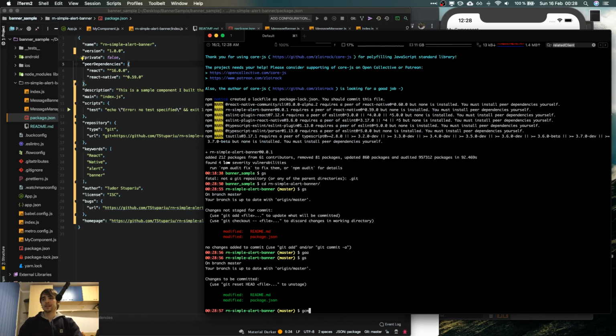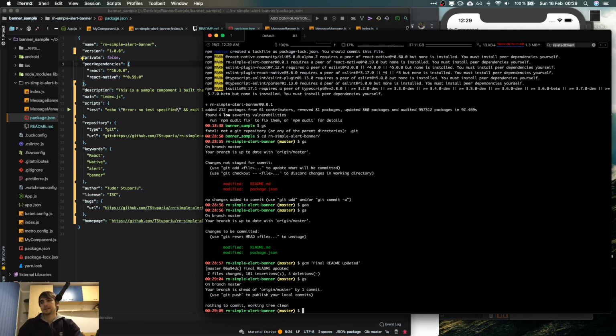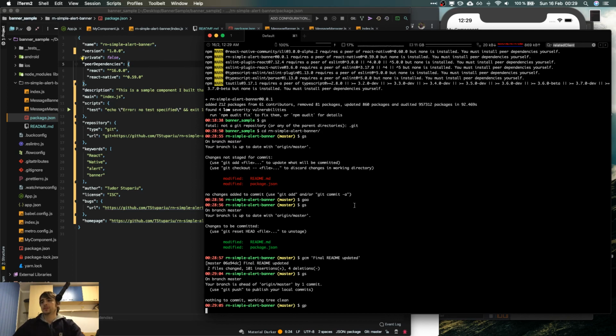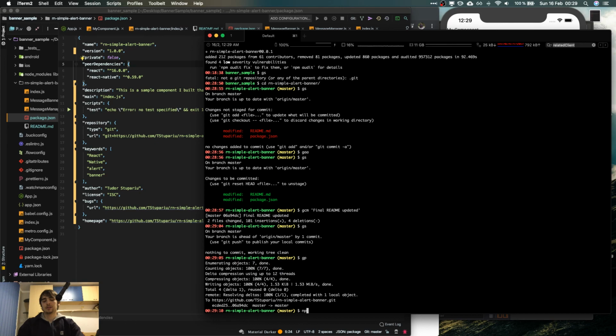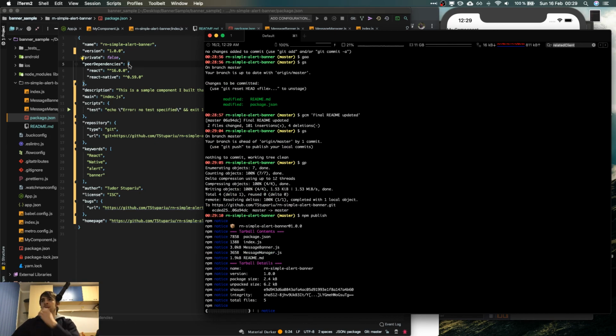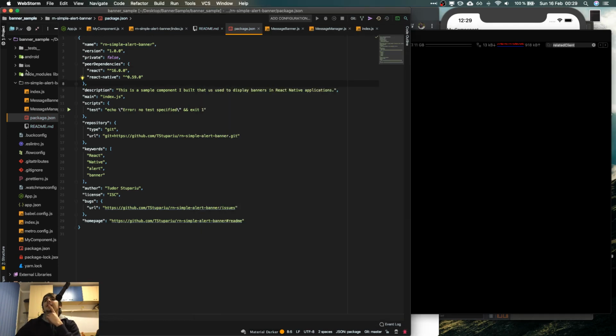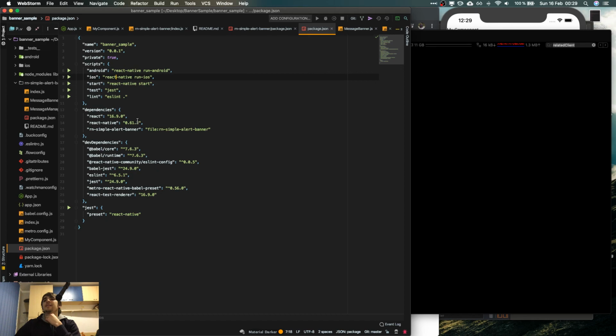Okay, I'm gonna git add, git commit, final readme updated. Cool, just push it, and then what I'm also going to do is npm publish. I'm gonna npm publish it, and then in this package JSON, where do I have my simple alert banner?